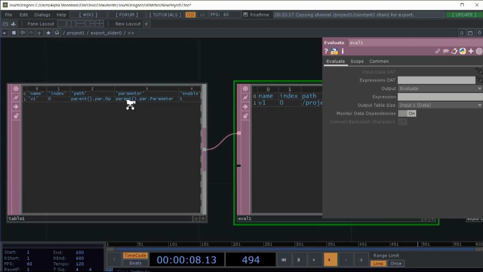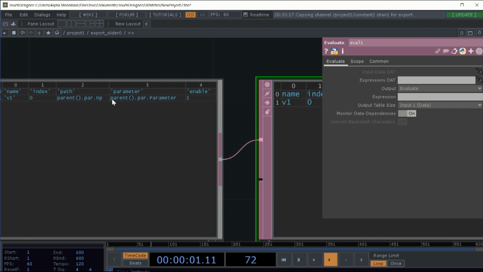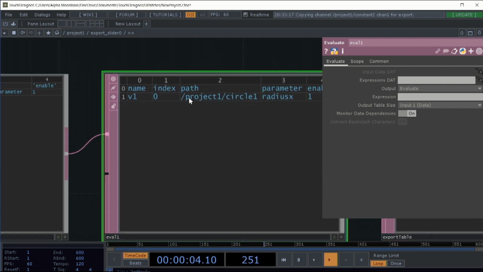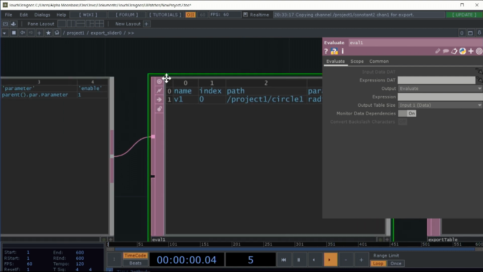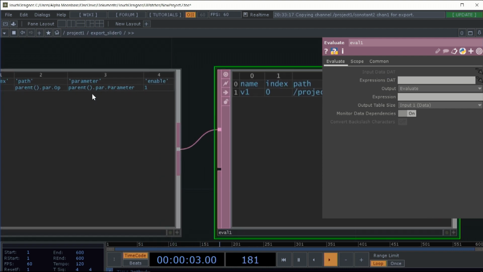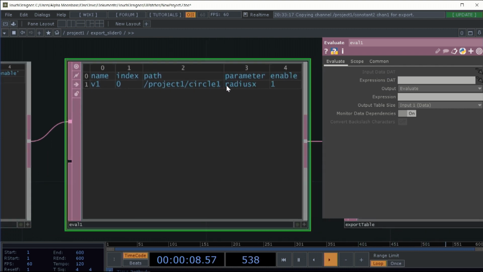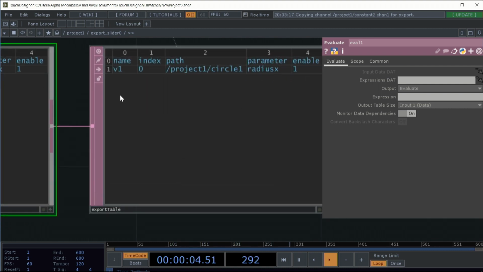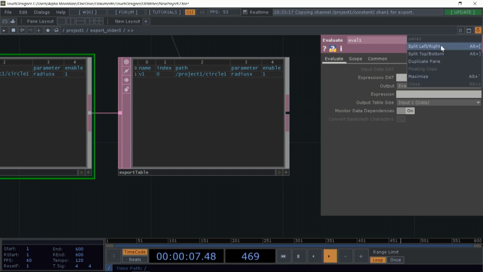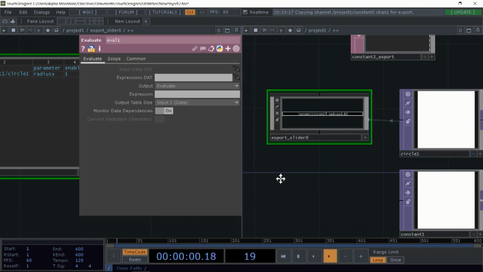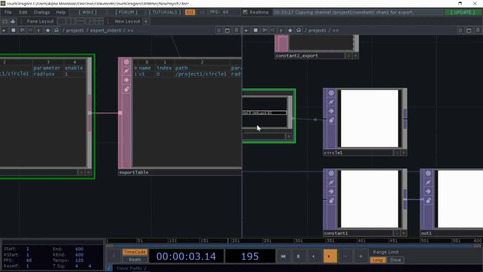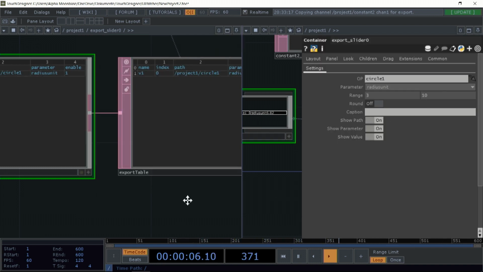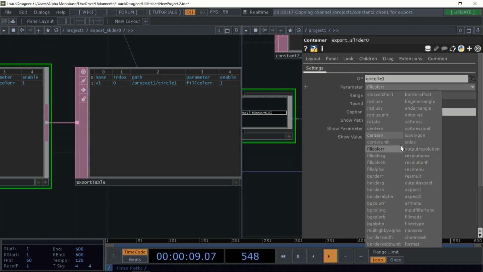So I can use this one to actually access my parent par OP, and it will just give me the full path of the OP. I put in the OP parameter of the export slider, and I can get the parameter par, and it interprets it, and yeah, so I get my complete export table. So when we have a look and I just change it, you can see it's automatically filling this up.